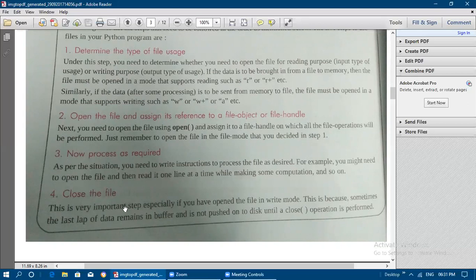This is a very important step, especially if you opened the file in write mode. If you opened the file in read mode, that is not a problem. But when you have opened the file in write mode, surely you need to use the close function, because, as we discussed already, without using close, the file contents will not be written. It won't call the flush function implicitly.